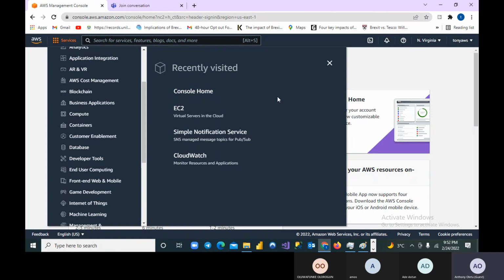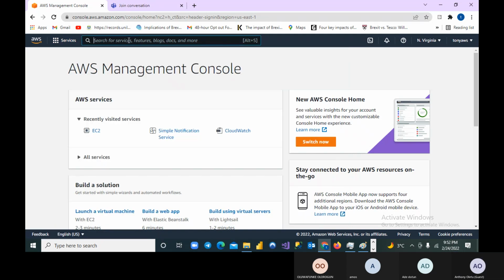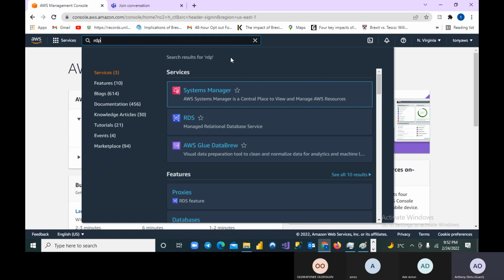Can you see my screen? Yes. I think your background is noisy. So what next? When you go to your search button, just type RDP. There's no need for you to log into the platform. Just click on RDP. Mr. Amos, your volume is low. We can't hear you.